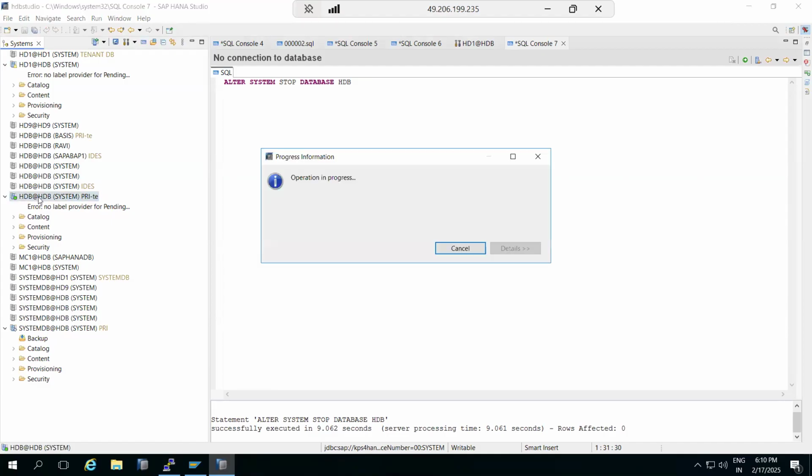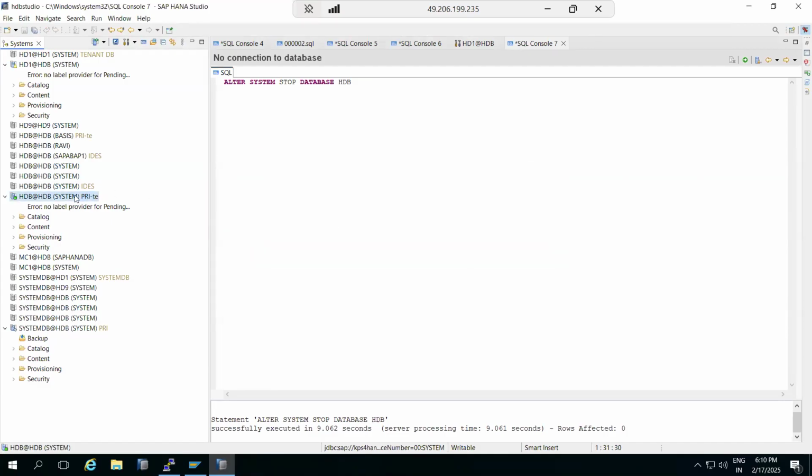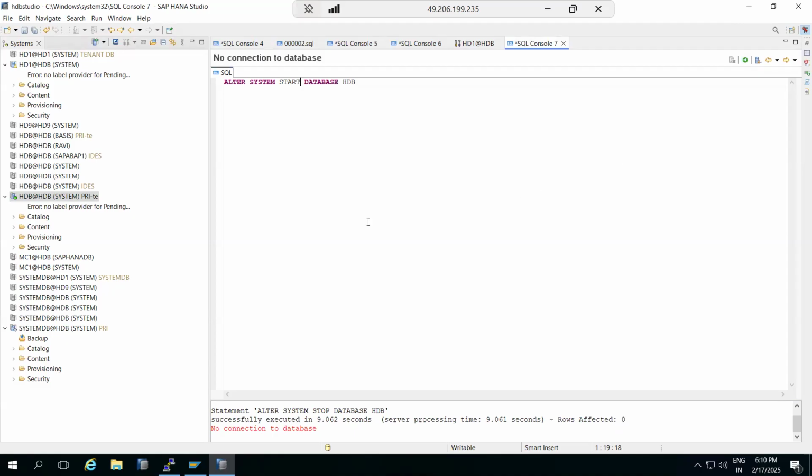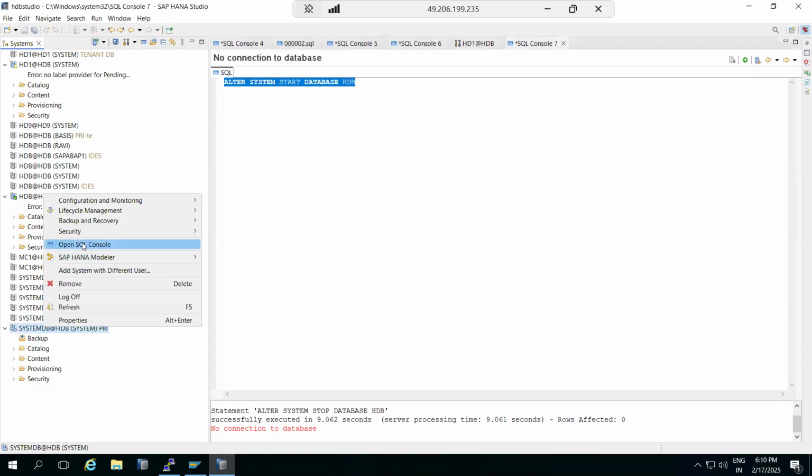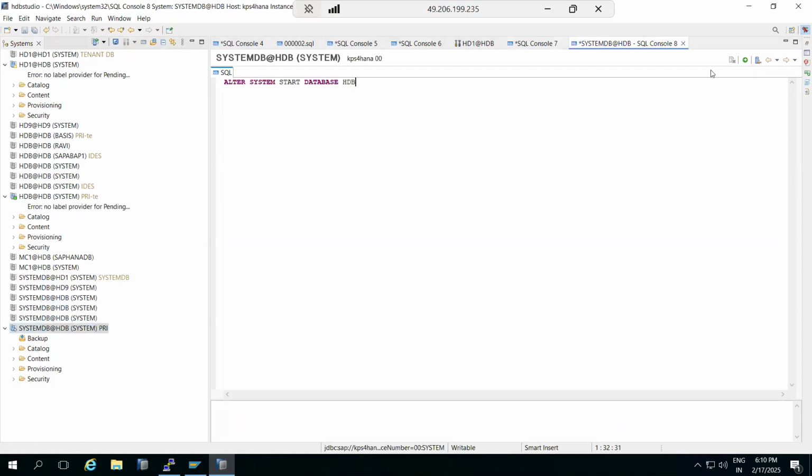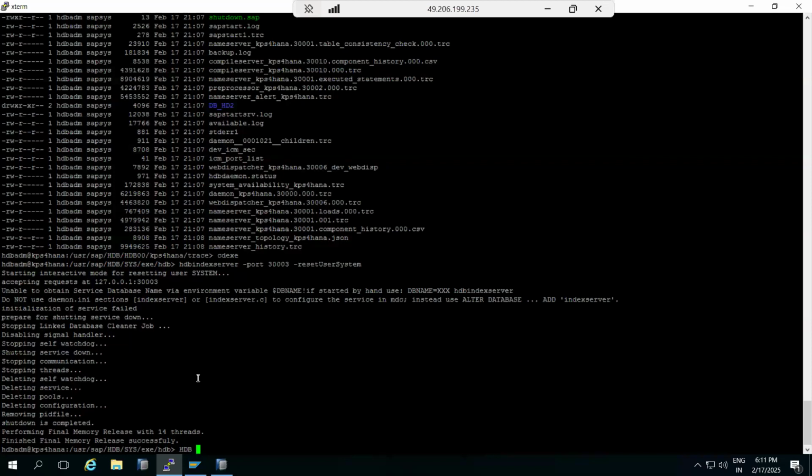The tenant. So alter system start database. In rare cases, these commands will be useful to you whenever you want to stop only a specific tenant or start only a specific tenant in some scenarios. So this kind of time only, this will be very much useful here.